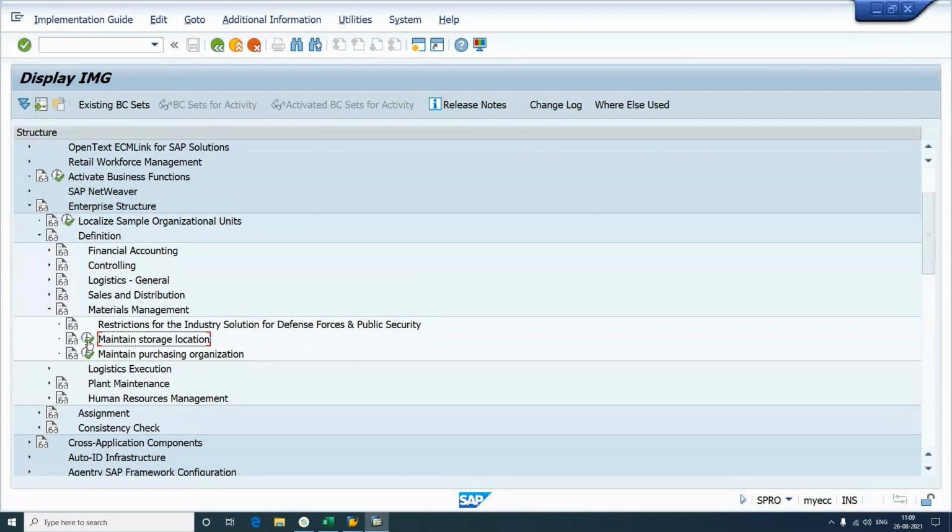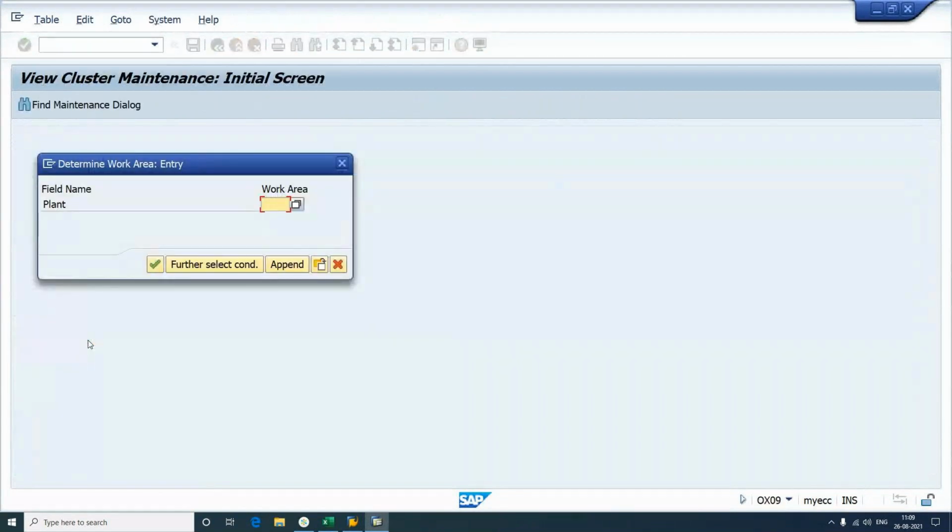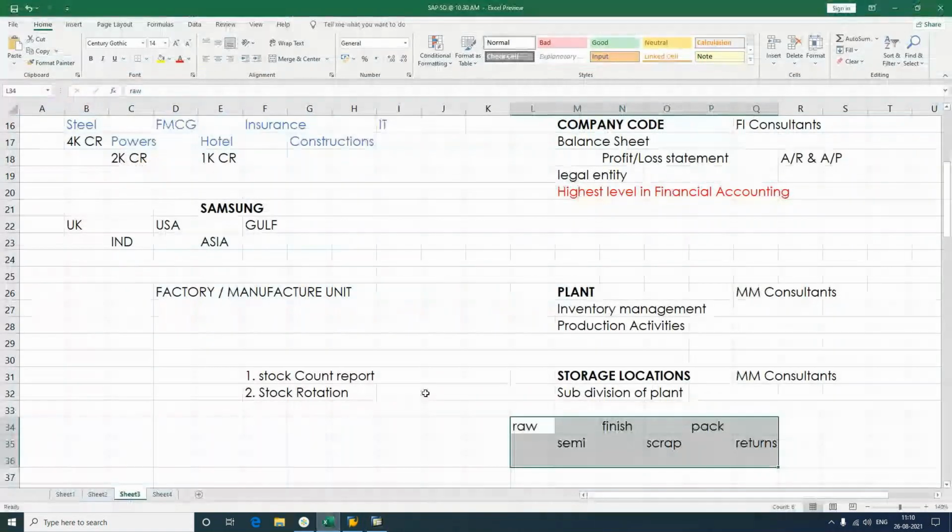It will be asking us to enter plant information. For which plant you want storage locations to be created, we need to enter that plant information over here. So I'm just trying to enter that plant. We have created our plant in the past, so I'm just trying to maintain that particular value.